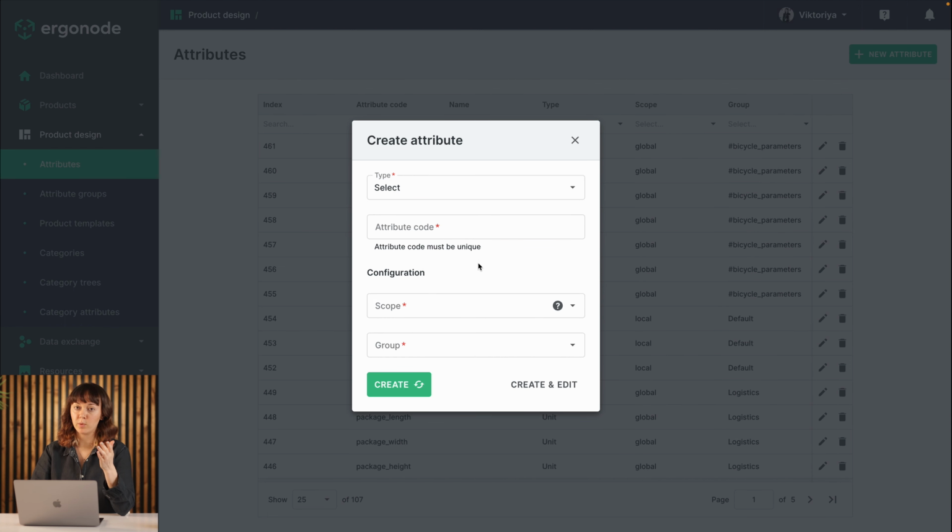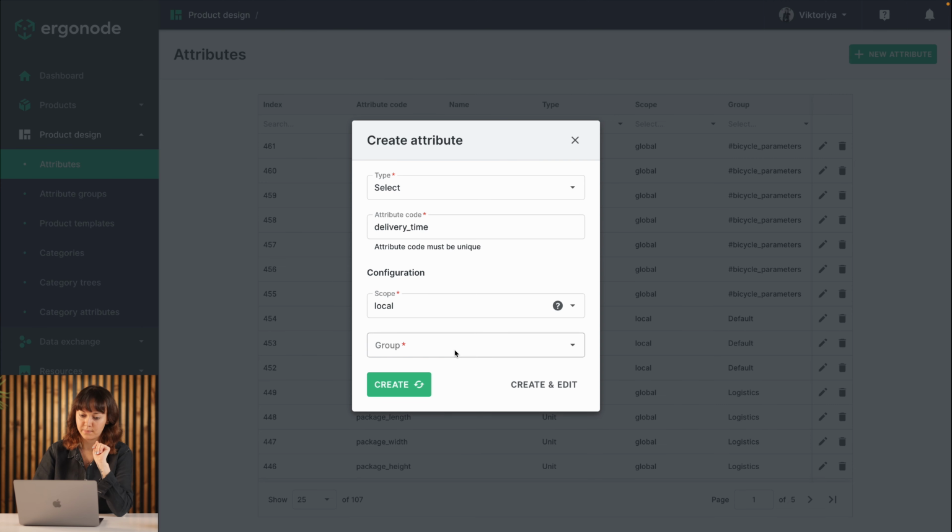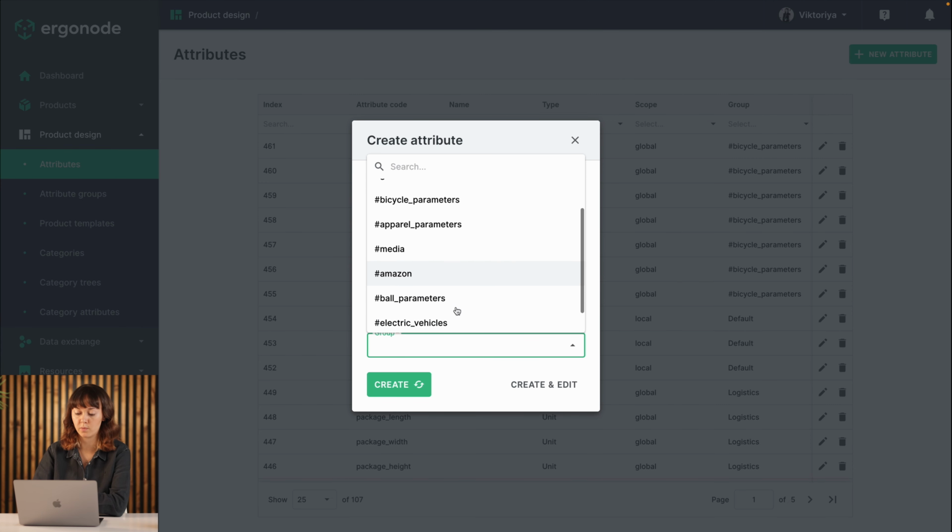To create a new attribute, we must specify its unique name, whether it has a local or global scoping, and indicate the group which the attribute will belong to. Some attributes also have their own configuration options. For example, let's create a delivery time. This attribute will indicate the approximate delivery time after the customer orders a product. Now, let's choose a local scoping. We will explain what that means in the next lesson. And let's also add this attribute to the logistics group.